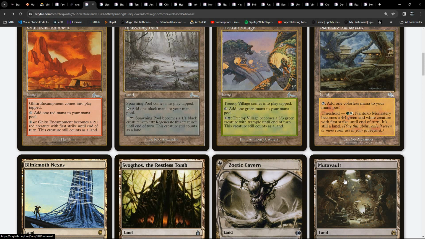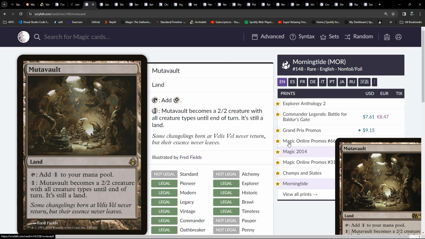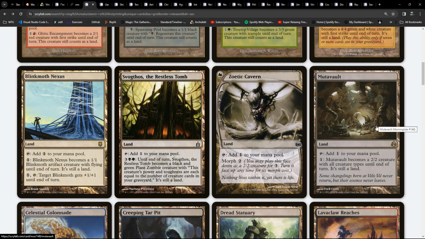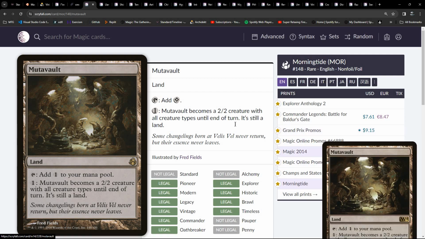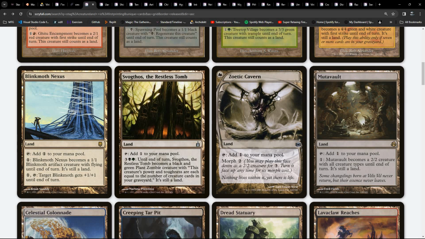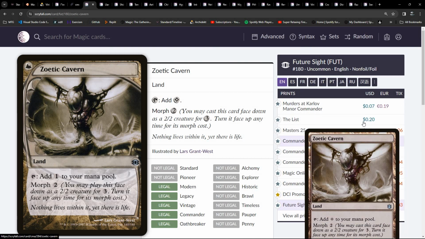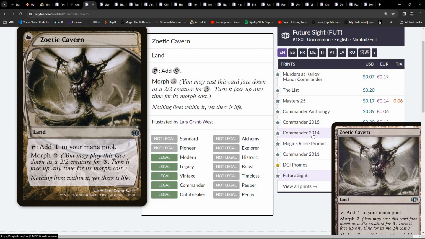There's that interesting one from Judgment. There's our one. And Mutavault, that was reprinted in, yeah, Magic 2014. I love it when they take cards like Mutavault, and suddenly out of the blue they just appear in a cool set. Well, this one, like Zoetic Cavern, suddenly crops up in there. It's in Future Sight, and it's in the Commander product.